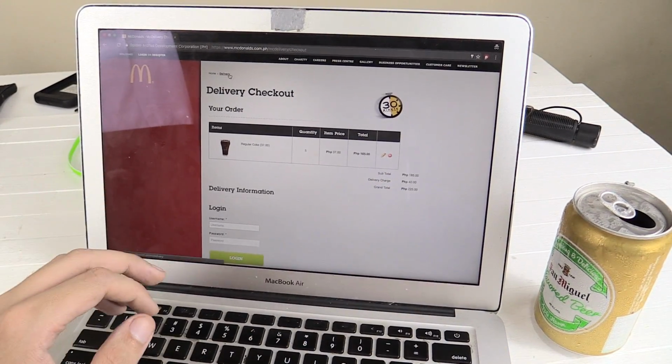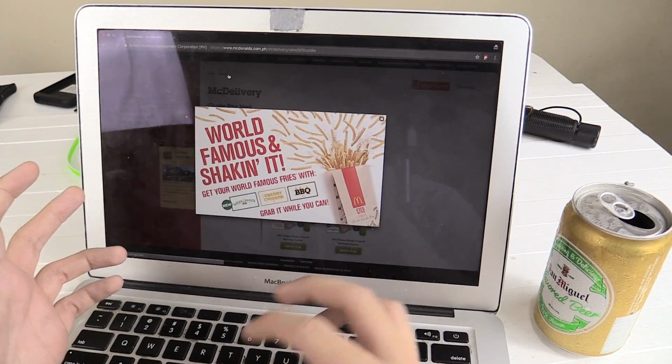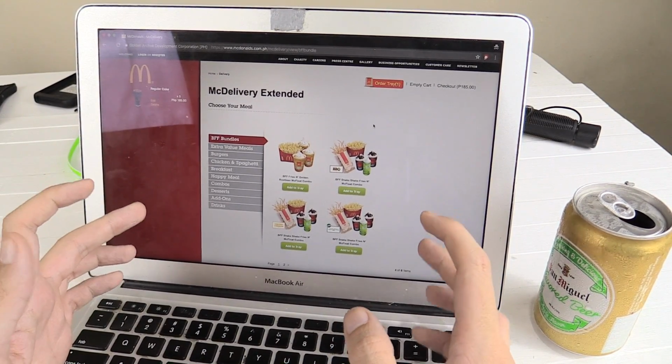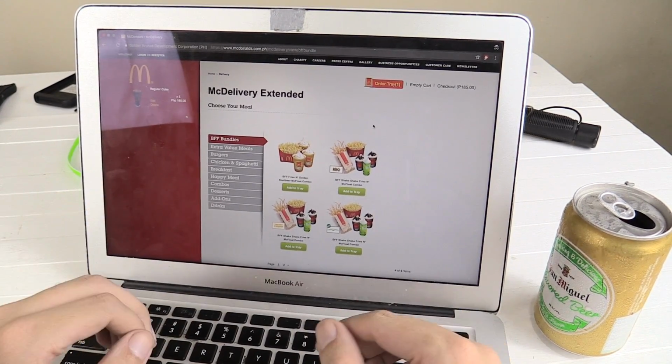But anyway, putting that aside, because that doesn't happen that often, it's just sometimes, McDelivery is very, very good, but they really need to overhaul this website.